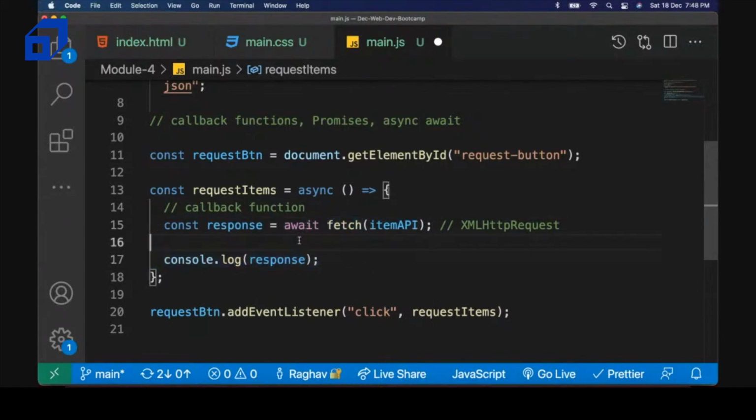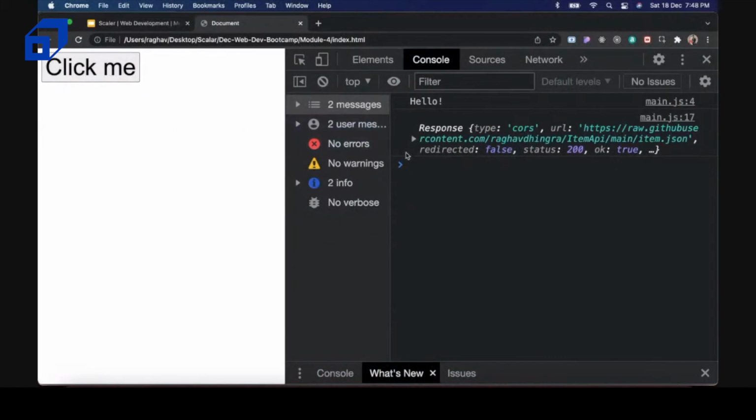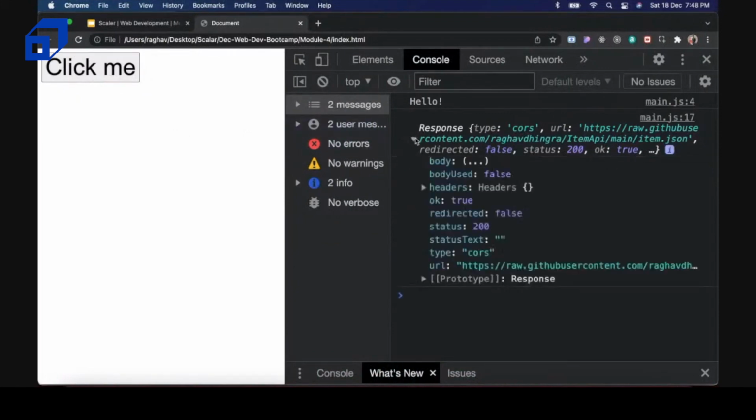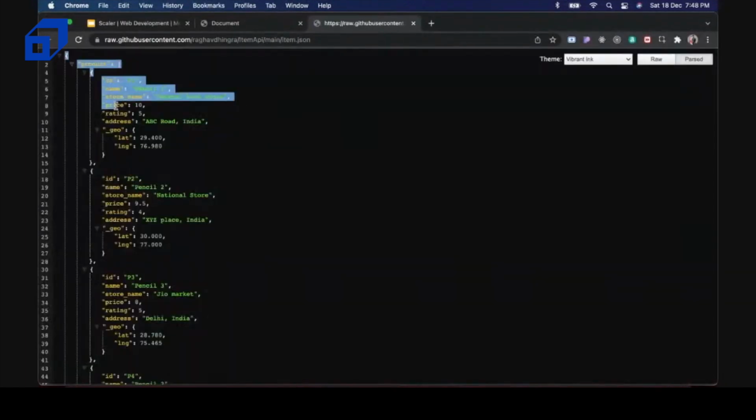So this line would be waiting till a response comes back from the server, and then execute the rest of the code. Now, when I hit save and hit refresh and then click on this button, what I got is this particular response. This response is what our server sent back to us. But this is not the particular response that we are looking for. What we are looking for is, when I go to this particular endpoint, I got an object that contains a key product that has an array of products.